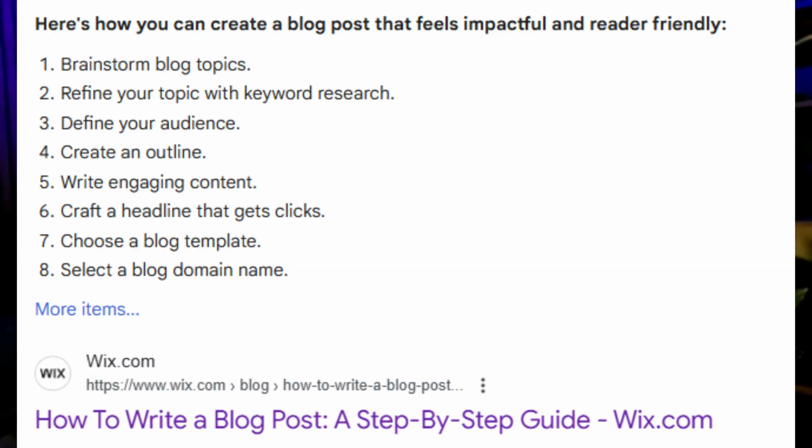Featured snippets are special results boxes with definitions, answers to search questions, lists, tables, lifted directly from a web page. And here's an example of the snippet for the keyword how to write blog post from a Wix article. It's an ordered list with step-by-step instructions. Because they appear at the top of the search results pages in the so-called position 0, landing a featured snippet increases your visibility and boosts traffic.